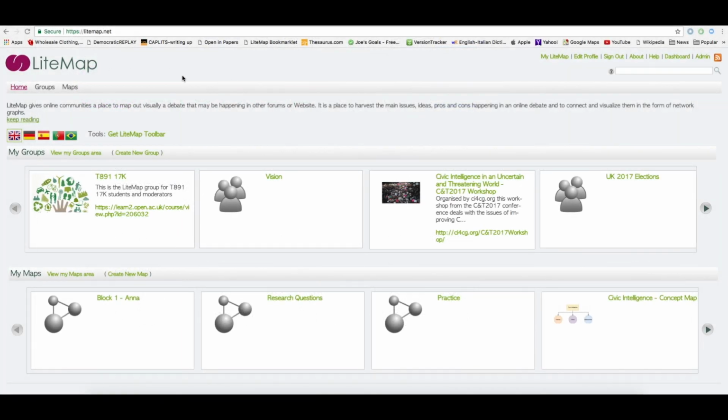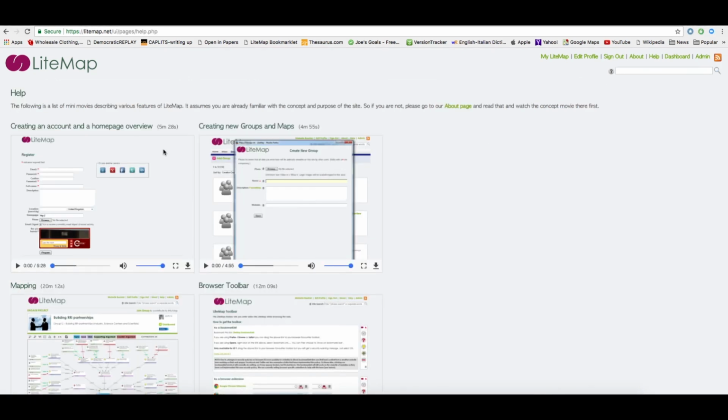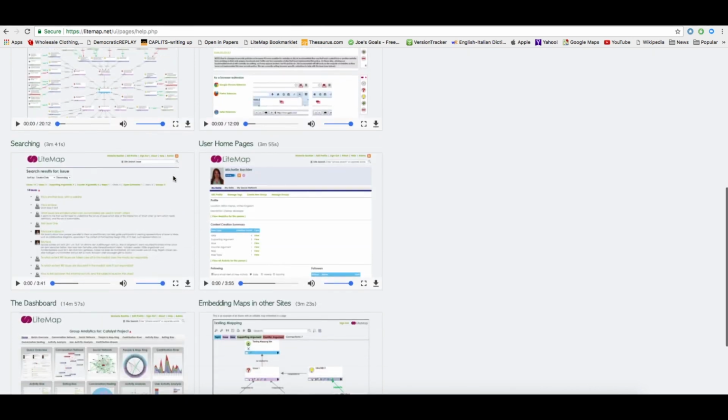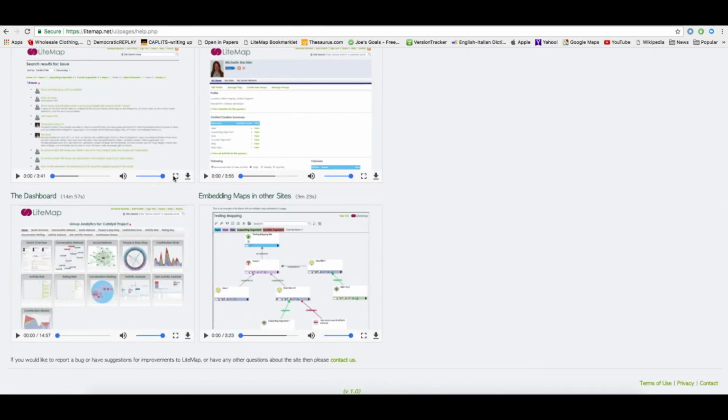Of course, this movie has only given a brief introduction to the many features available within LiteMap. For more detailed information, go to the LiteMap help page. There you will find a series of movies with more details about the features.